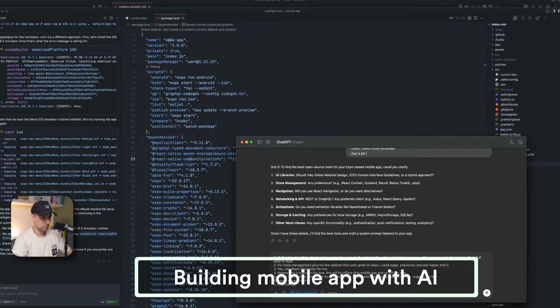In terms of must-haves, push notifications, yes, but local for now. Testing, Vitest and MSW. No auth for now.